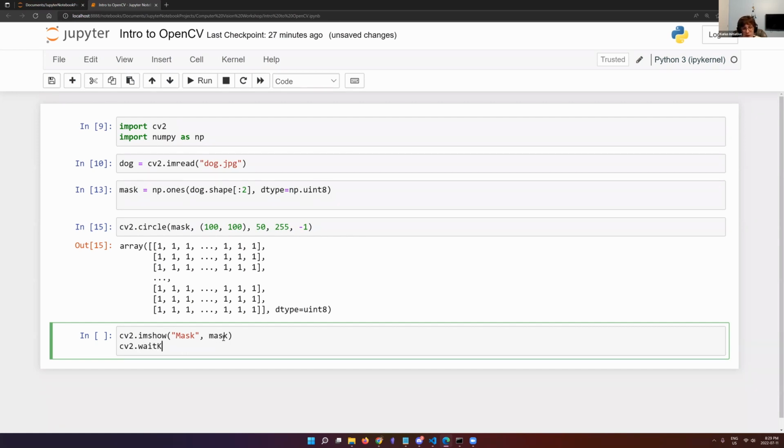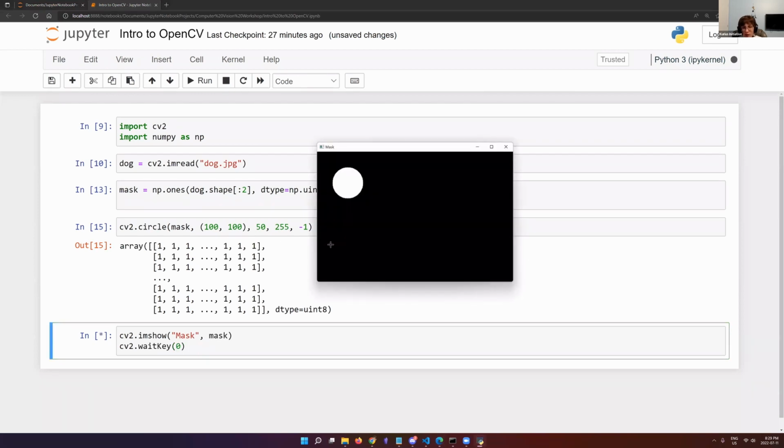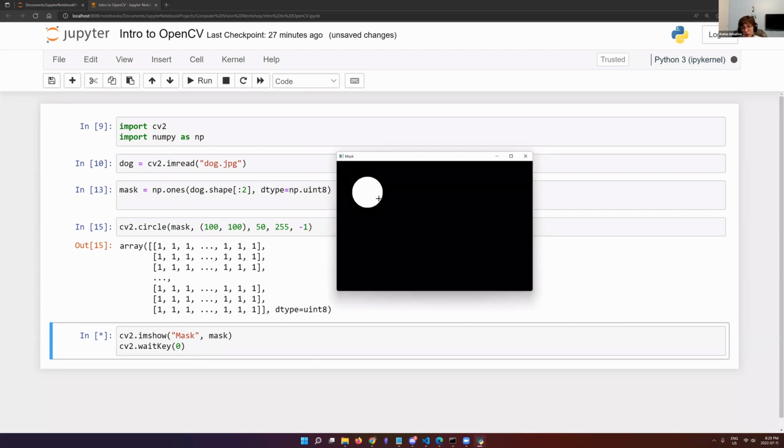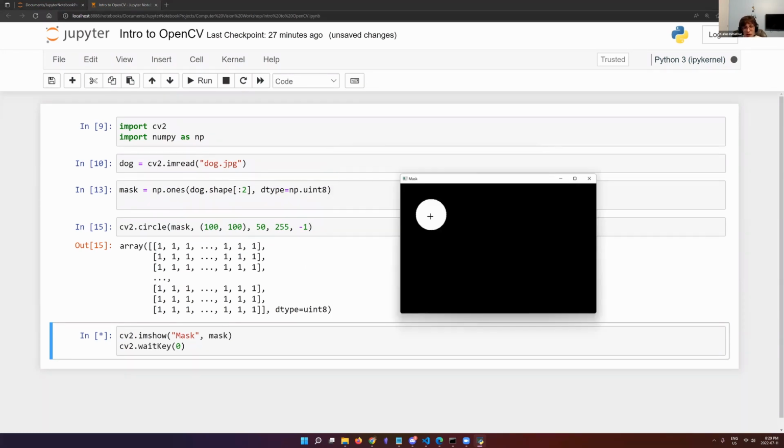Weight key. Let's put weight key 0. So here we have a circle. Same thing goes with a rectangle, and you can really put it wherever you want. It's fine. Here we have about 100, 100, and also it's a 50 radius, so it's about half of where the center is, which is right. And it fills in the circle because we specified -1, and of course it's white.